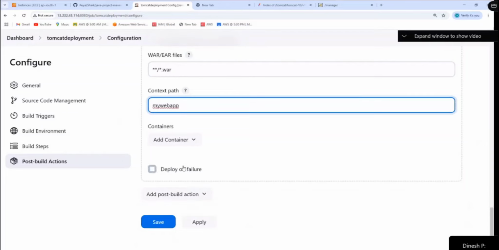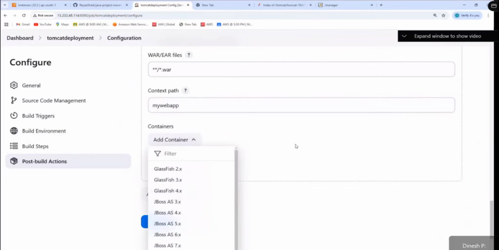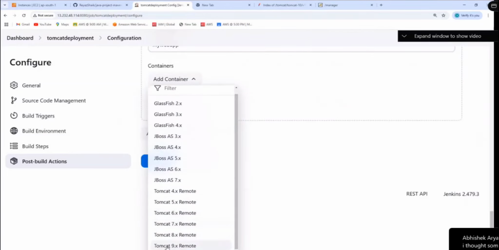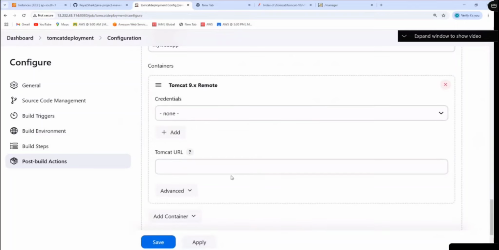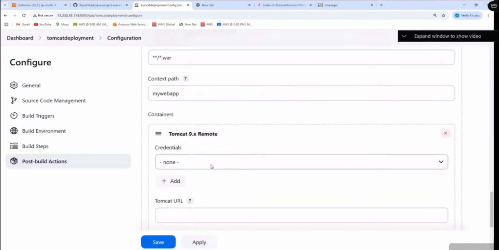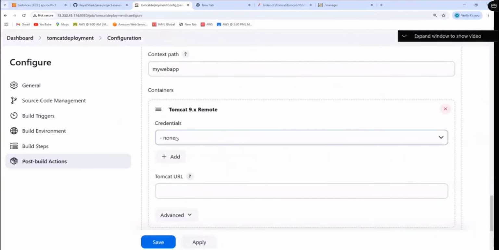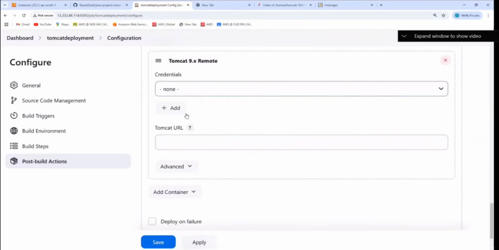And then here, carefully try to understand, guys. Add a container. What is the Tomcat latest version that it has? It has maximum 9. Go with 9, no problem. And do you see here credentials? Jenkins needs to talk to Tomcat, right? So Tomcat has credentials. What are the credentials? Tomcat, root123456. So here we need to configure the credentials or not?